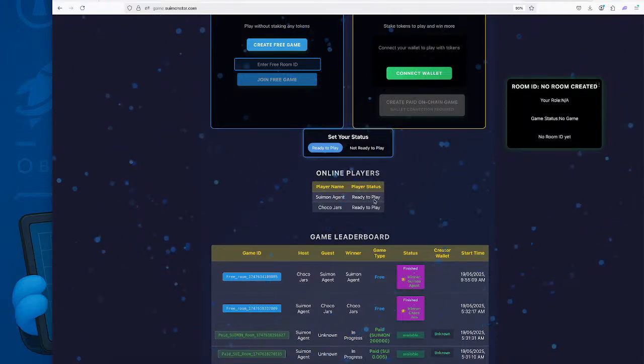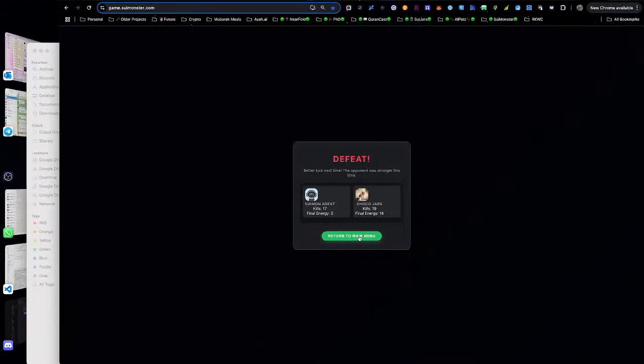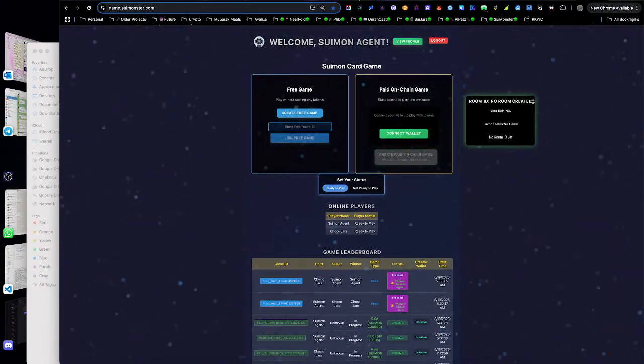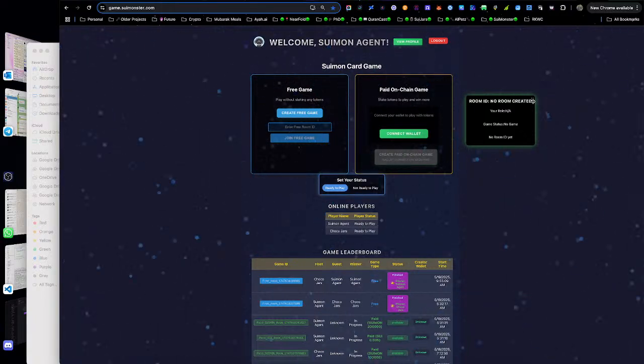They are both ready to play. Going on the other screen, clicking on return to main menu, you can see the other player is here as well. So before I jump to the next one, let me just quickly test by joining through another account so that we are sure that game can have more than 2 players.